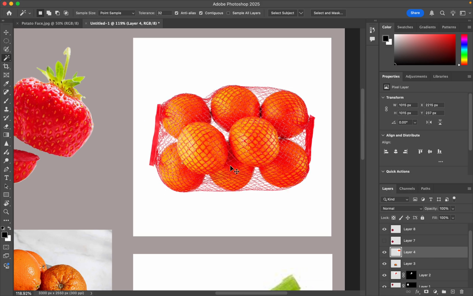So I'm going to do Control D to deselect. I'm going to uncheck contiguous. Now it's going to look for every white pixel in the entire picture. So when I click it now, you'll see that I've got marching ants all over inside the bag.